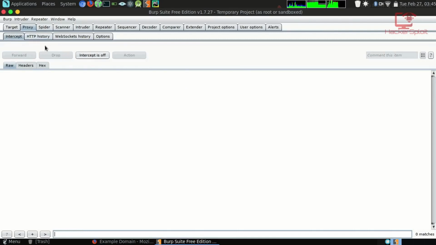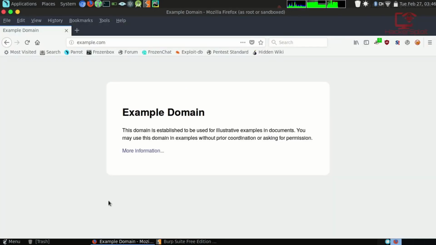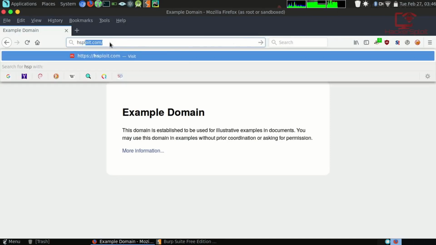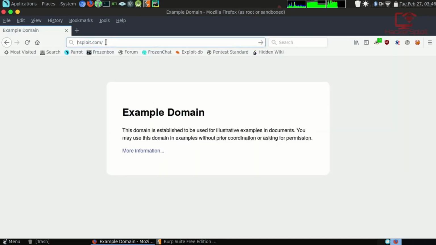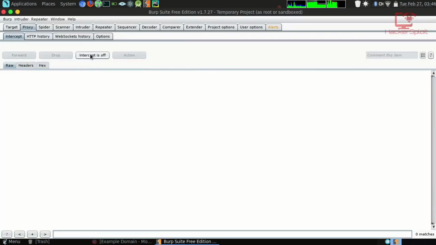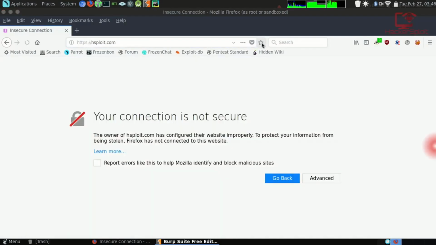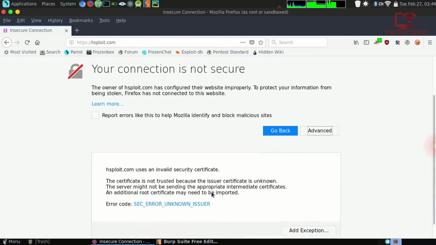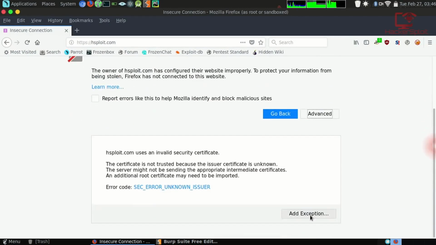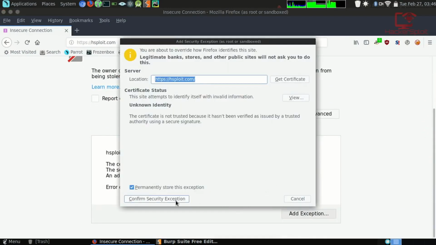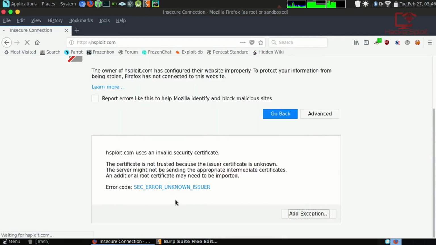For now, if I go back into Intercept and open up my browser, and we open something like my website, which is hsploit.com, before we do that, I just want to turn intercept on. So now it's going to intercept actively, and we go into hsploit.com and I hit go. By default it's going to tell me essentially that my connection is not secure. Don't worry about this. Just add this as an exception. There we are. I'm going to hit confirm exception.